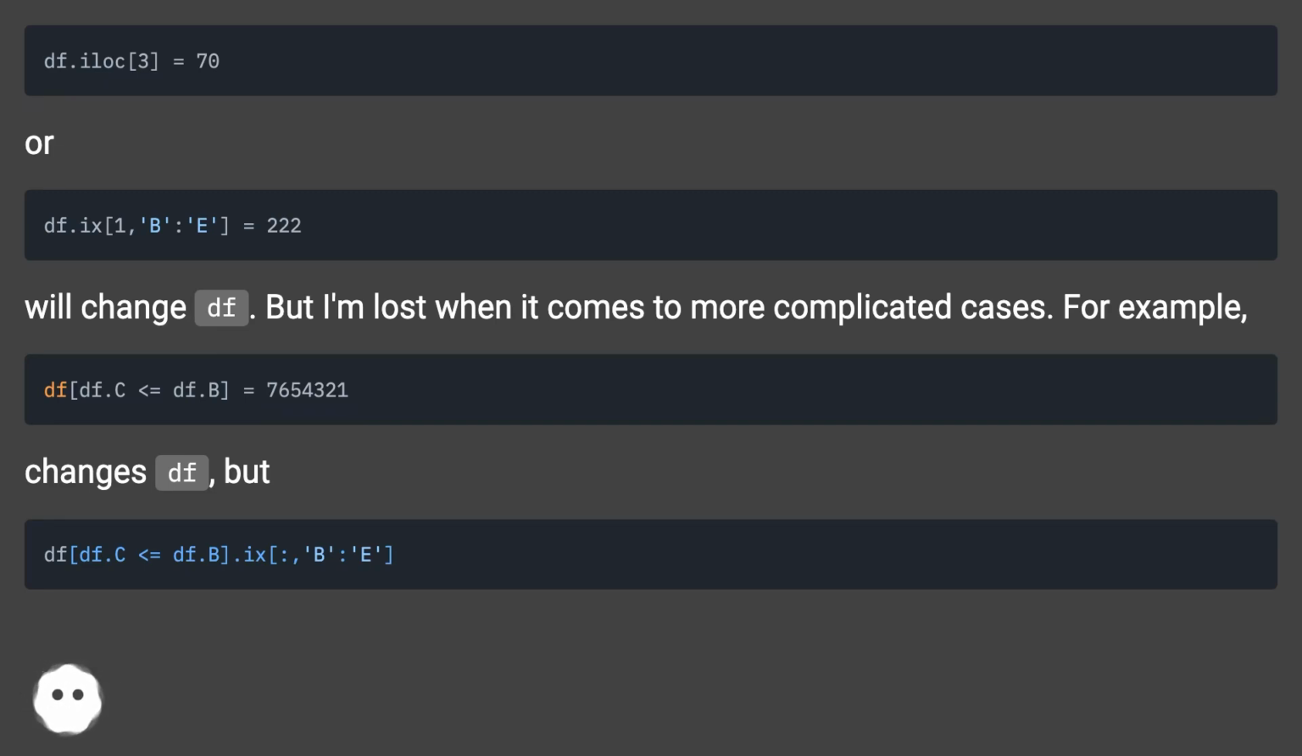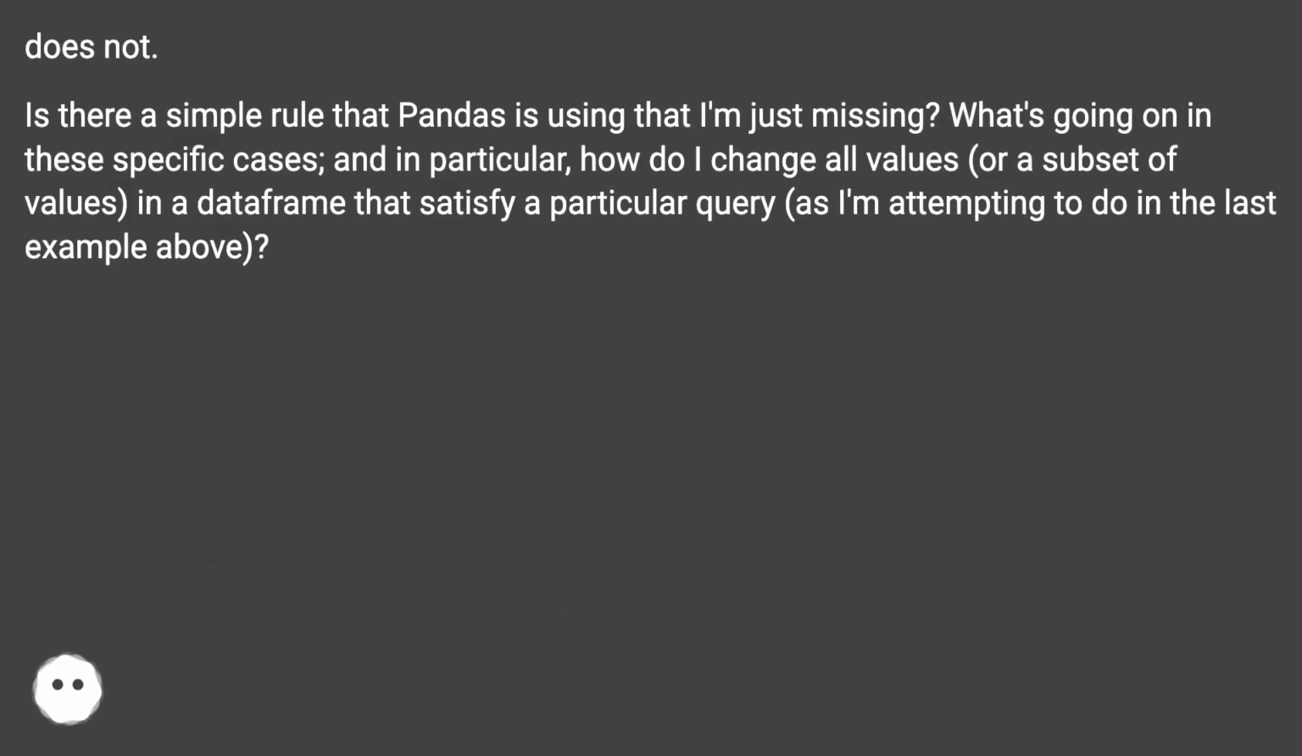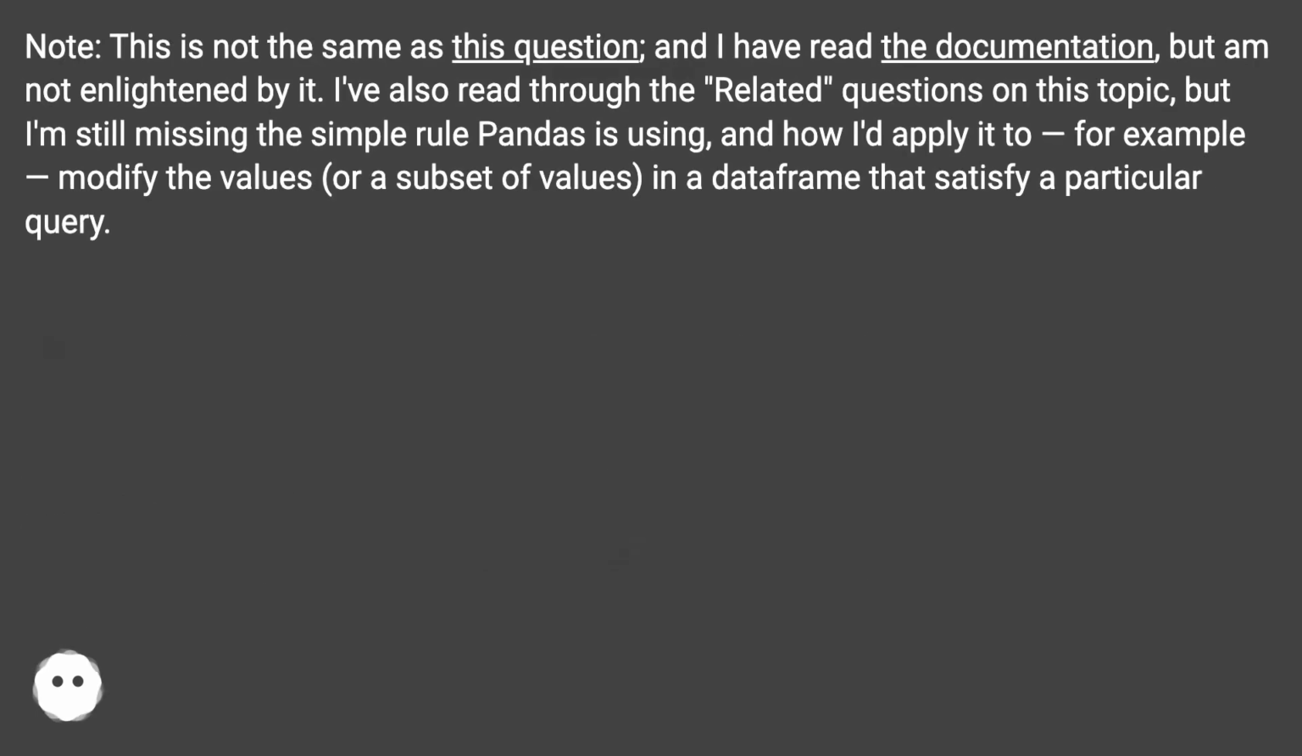For example, changes df, but does not. Is there a simple rule that Pandas is using that I'm just missing? What's going on in these specific cases, and in particular, how do I change all values, or a subset of values, in a data frame that satisfy a particular query, as I'm attempting to do in the last example above? Note, this is not the same as this question, and I have read the documentation, but I'm not enlightened by it. I've also read through the related questions on this topic, but I'm still missing the simple rule Pandas is using, and how I'd apply it to, for example, modify the values, or a subset of values, in a data frame that satisfy a particular query.